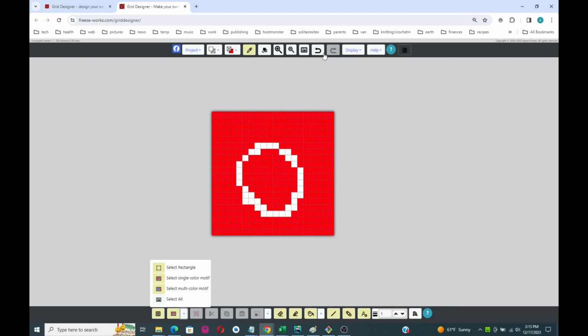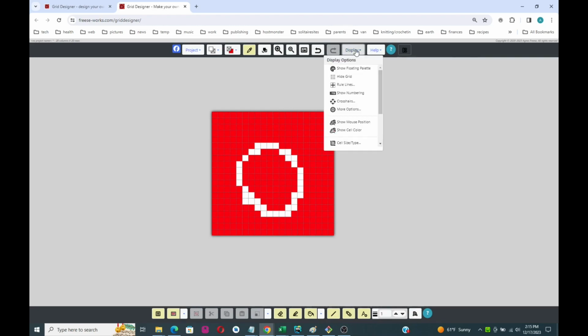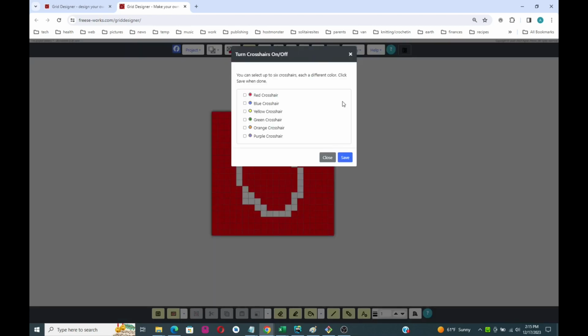Okay, now let's try another new feature over here in the display menu. I have added a feature called Crosshairs. And I added this because, sometimes when I'm working on a drawing, for instance, I have done some patterns for Christmas stockings, there are areas of the pattern that I would like to mark off. I would like to have some lines that I can move around on my grid so that I can show where certain things are. They're not really lines that are part of the pattern or the drawing itself, but they just help me to draw.